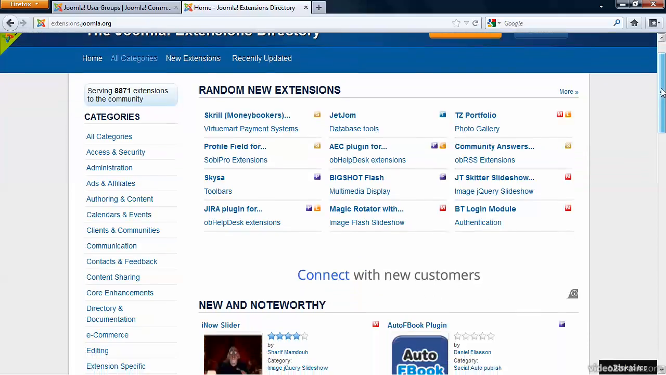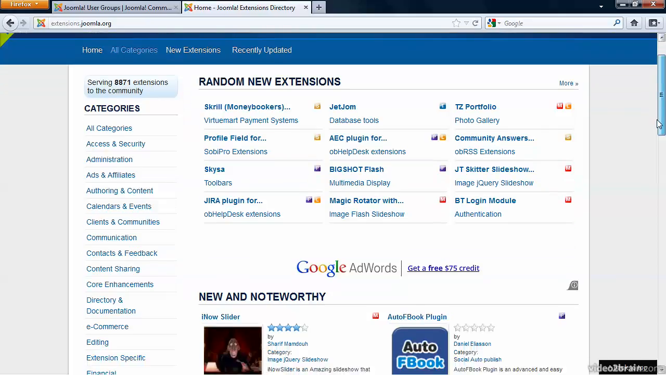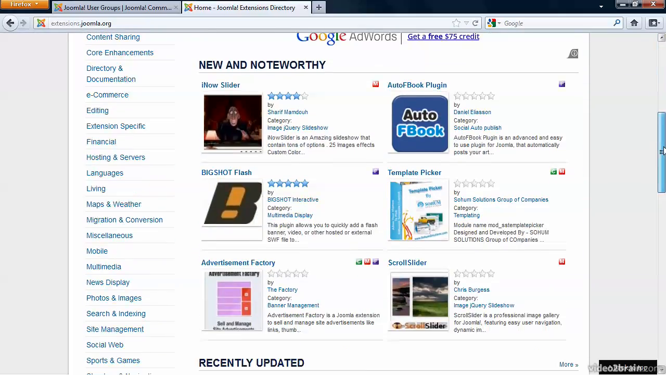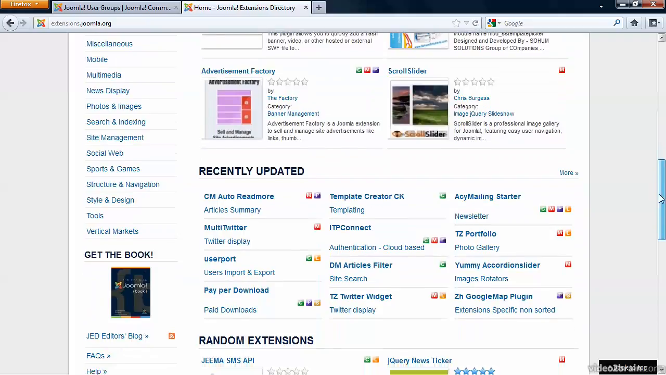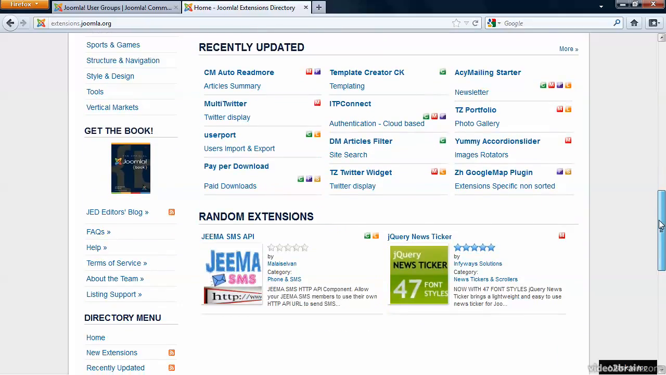The way this page is organized is you have random new extensions on the top. Scrolling down, they put more extensions that you may be interested in looking at. And then they'll give you some recently updated ones and then some more random extensions.